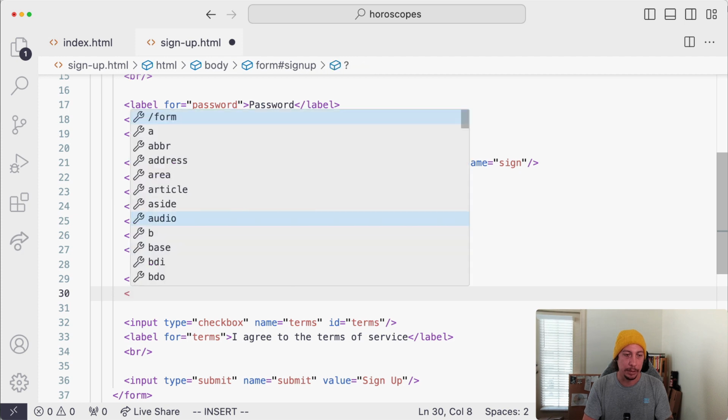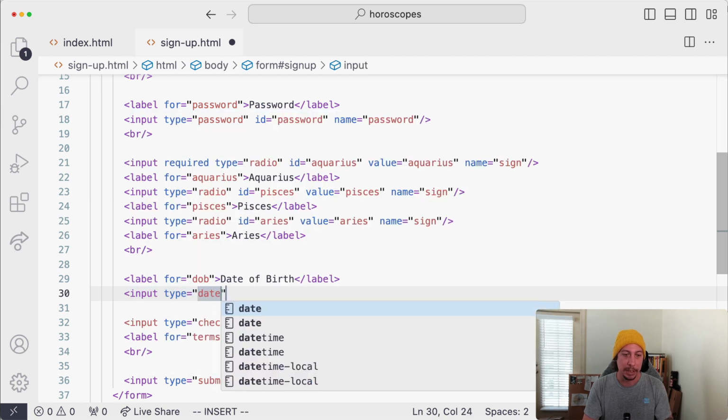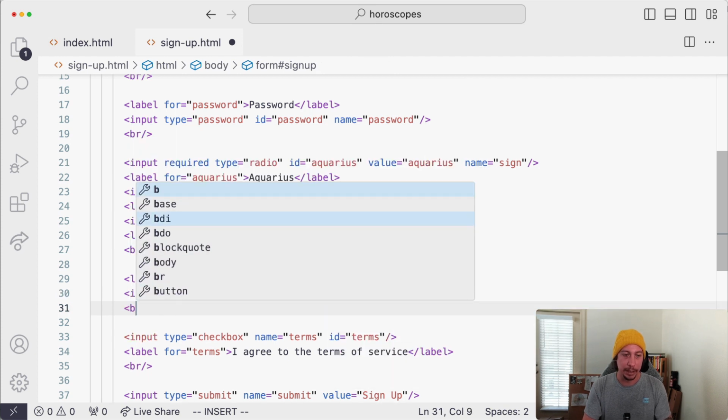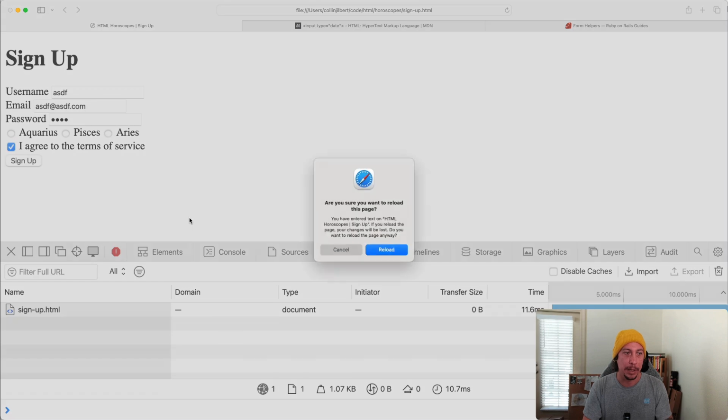And then we can come behind there and say input, and this type will be date. The ID will be DOB, again for date of birth, and then name, we can also do DOB if we want. And then let's close that input tag off. Let's add a line break because I'm sure we're going to need it anyways. So we'll save that. Let's go back to our page and refresh.